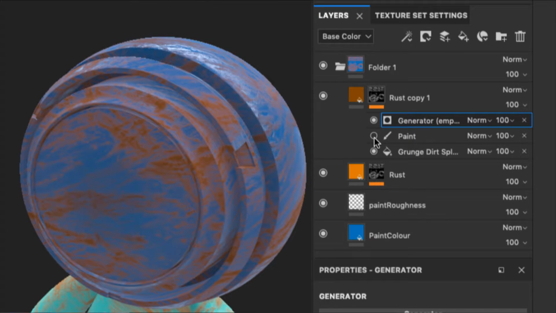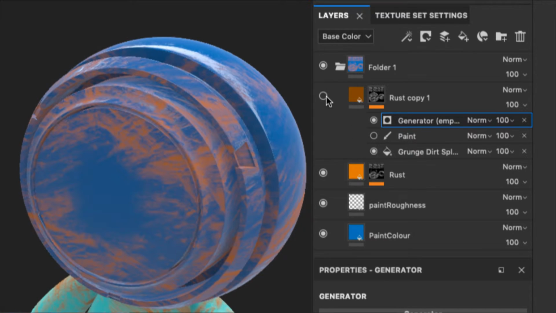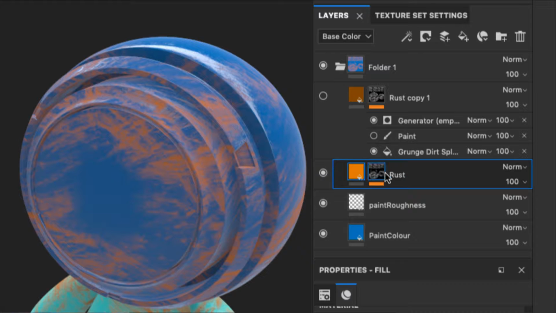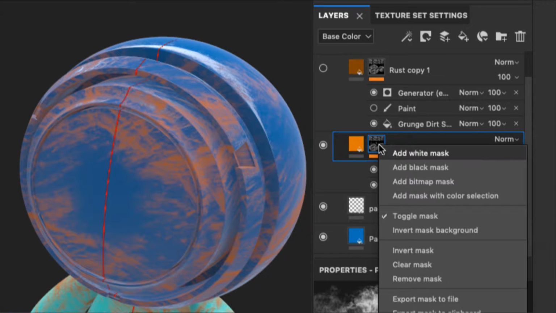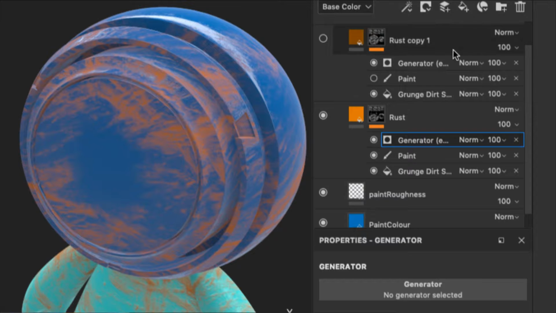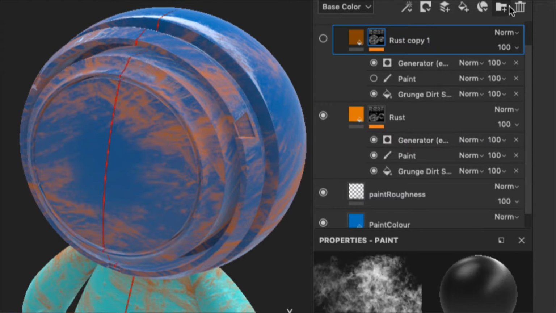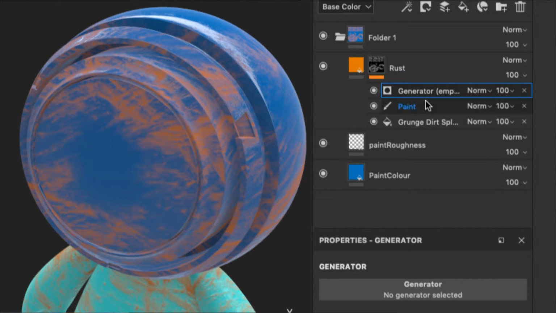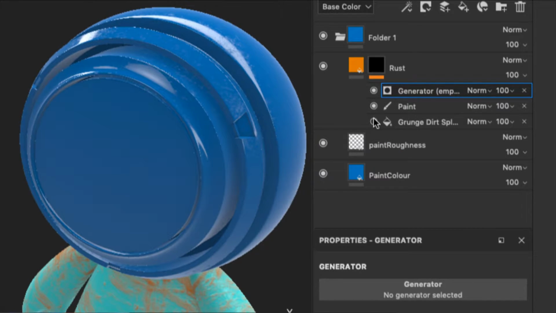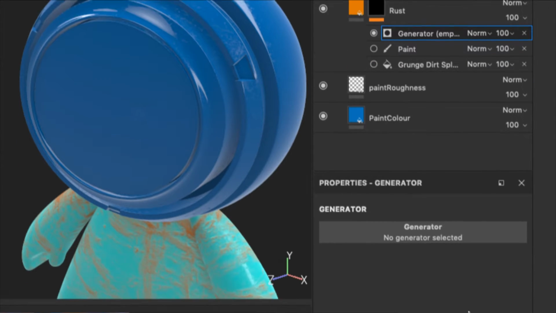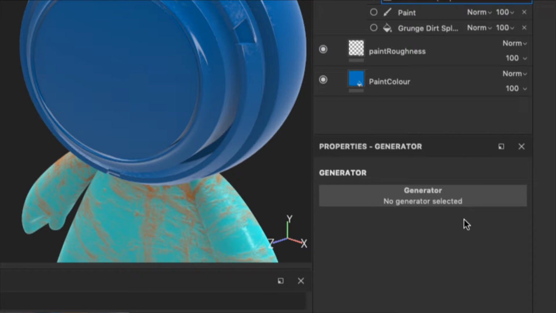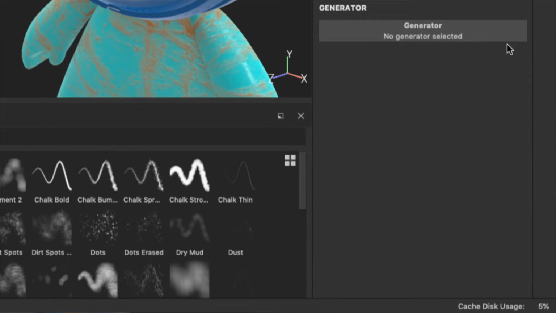I actually will remove the, sorry, I'm in the wrong Rust. This is my Rust. Sorry, just a moment. Okay, I'll remove the other ones. So, empty generator. And I will also remove these, the paint and the grunge, so I only see what the generator does. I disable them from here. So now the Rust only has the generator, which is still empty. And now I go down here to properties and select a generator.